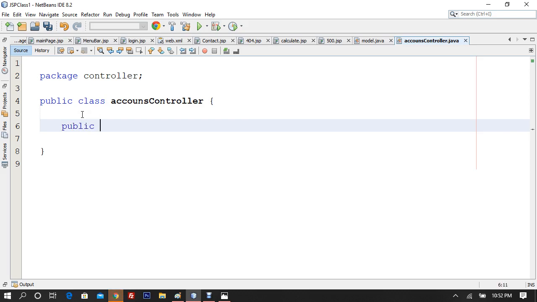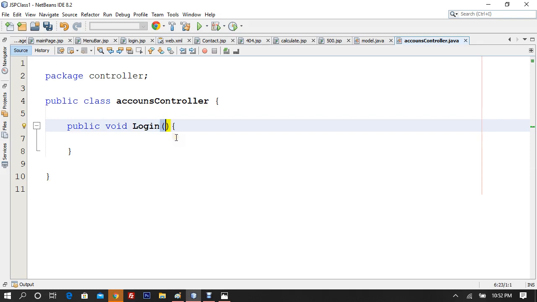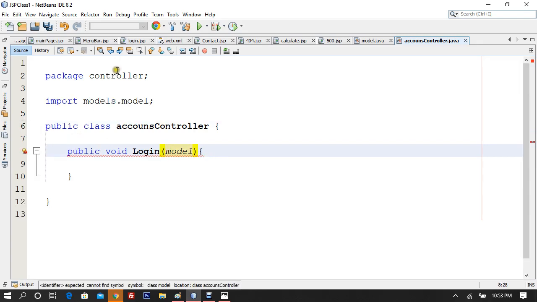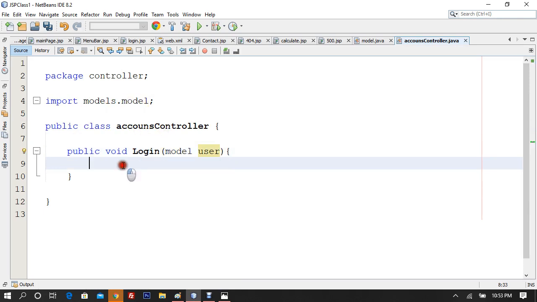So I will say public void login. Alright, so I'll create a function login, and if you remember, last time the function was accepting string username and string password. So this time it's not going to accept string username and string password. This is going to accept my model. That model is in the package. You can see this right here. Okay, model is in package models.model, right? So I'll say model user, right? I call this user, right?